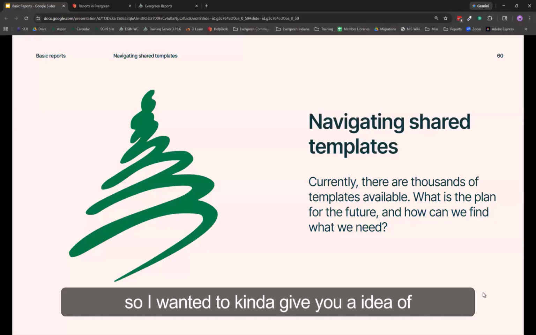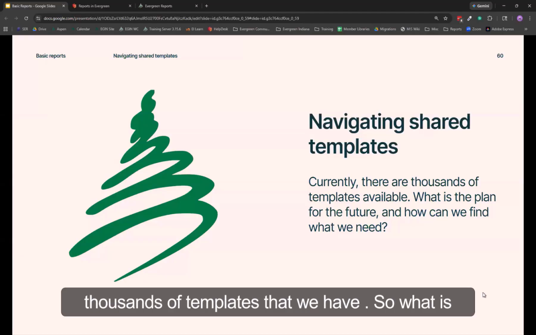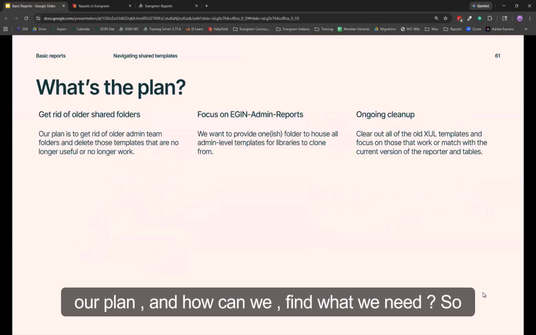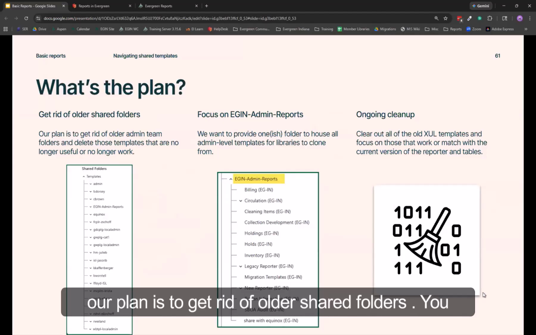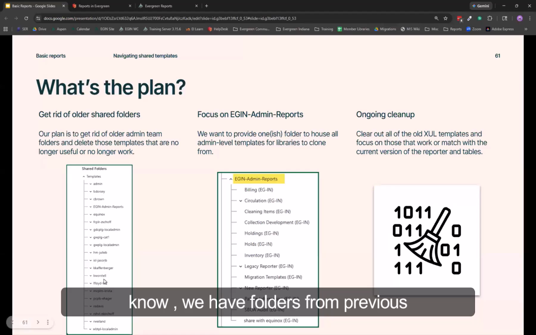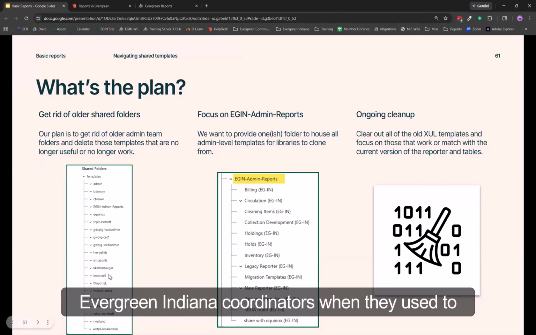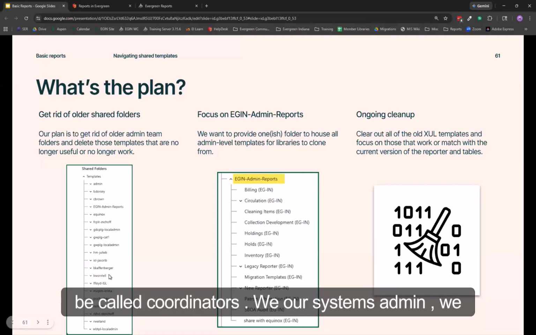So I wanted to kind of give you an idea of what we are going to be doing with all of these thousands of templates that we have. So what is our plan and how can we find what we need? Our plan is to get rid of older shared folders. We have folders from previous Evergreen Indiana coordinators when they used to be called coordinators.